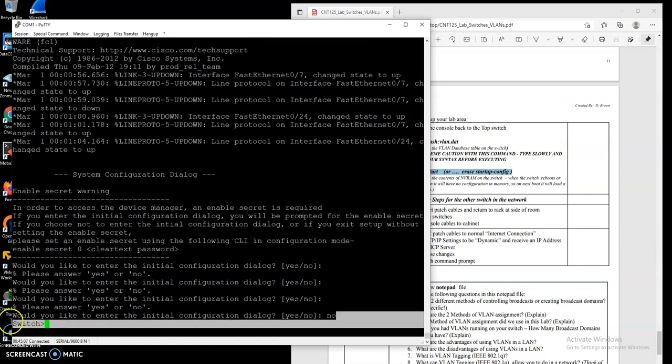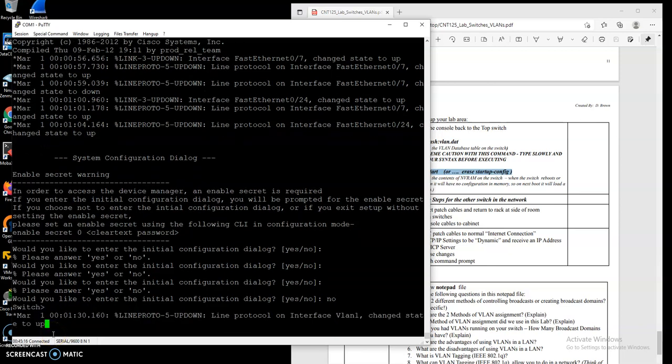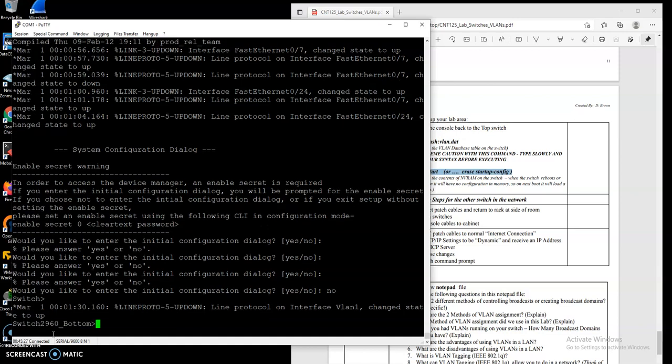And I'm back to my switch prompt. So the VLAN database was deleted, and then we erased the configuration file, and on reboot it came up as a blank switch. Now, just to see that process again, I'm going to move my console cable. That was the top switch. I'm going to move it to the bottom switch. Moving the console cable to the bottom switch, hit the enter key a couple times.